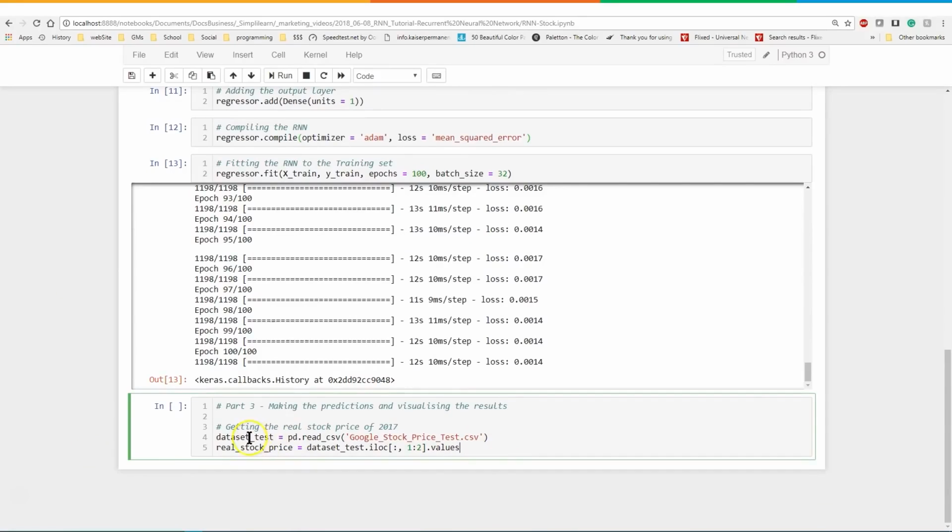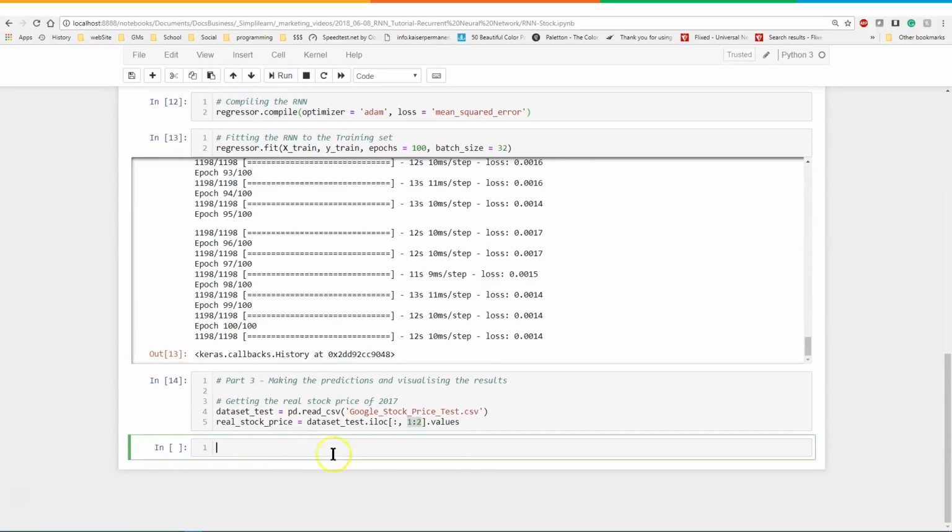So the first thing we need to do is go ahead and read the data in from our test CSV. And you see I've changed the path on it for my computer. And then we'll call it the real stock price. And again, we're doing just the one column here and the values from iLocation. So it's all the rows and just the values from that one location. That's the open, stock open. Let's go ahead and run that. So that's loaded in there.